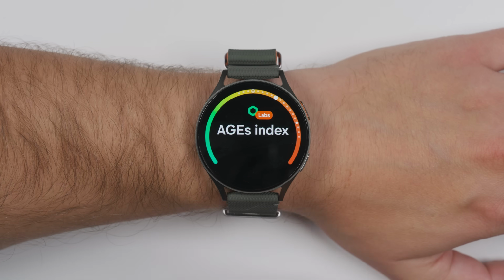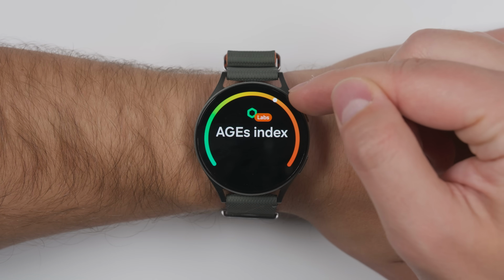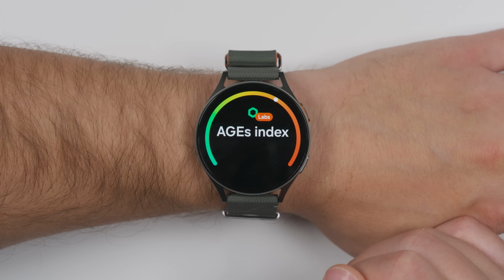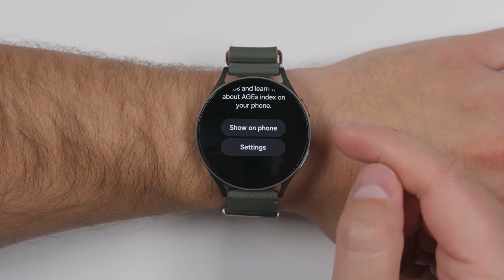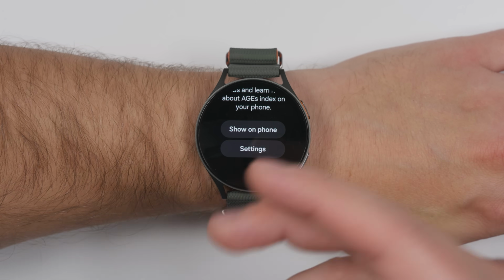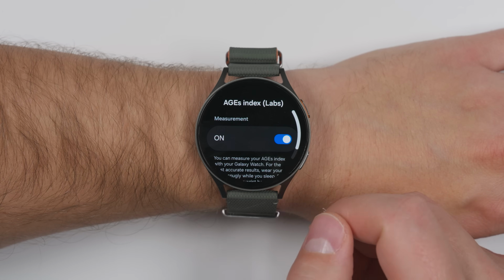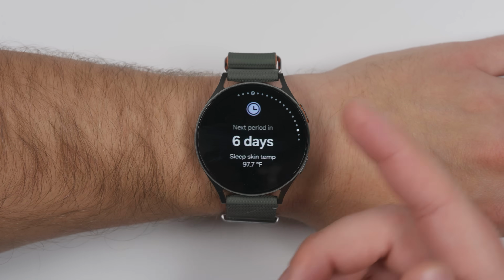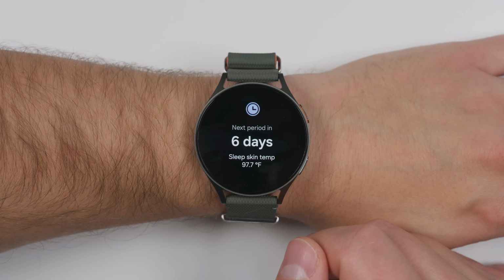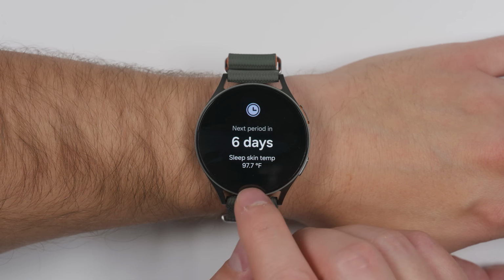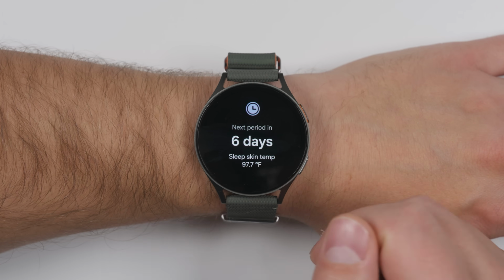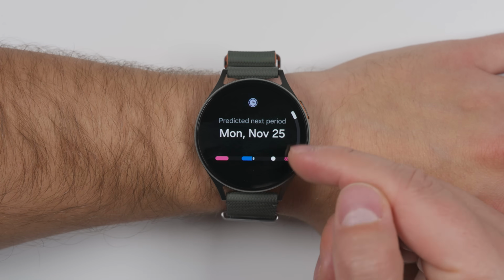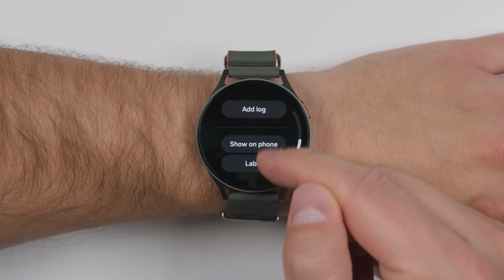There's an AGEs index tile, which just shows your most recent AGEs index reading with a white dot. And if you tap the text, it'll show you a bit more information about the reading, and you can also see it on your phone to get even more information, or jump into the settings and disable it. If you use menstrual cycle tracking, there's a tile for that as well, and it'll show your most recent night's skin temperature, as well as information that changes depending on where you are in your cycle. And if you tap the text, it'll take you to the cycle tracking page of the Samsung Health application.